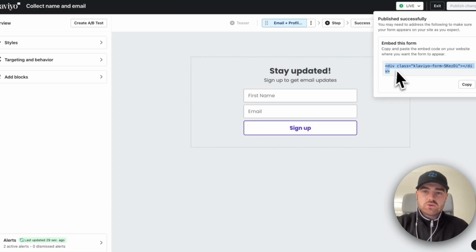Once that is finished, you'll see that we have this piece of code here, and we're going to copy that. Now, what you want to do here is take this code, paste it into the page or else the Shopify third-party app that you're using to build a landing page. As long as this is published, this will start to display.